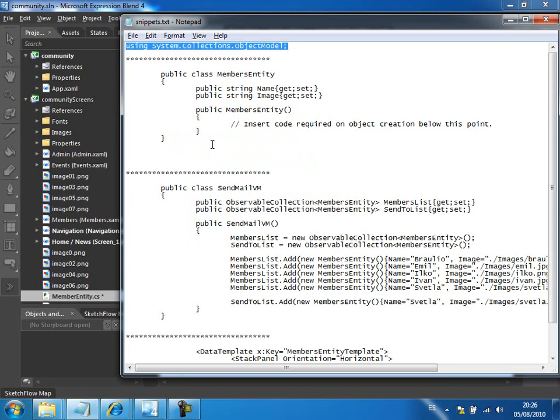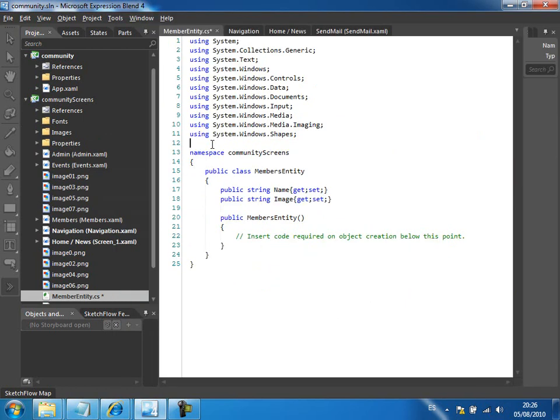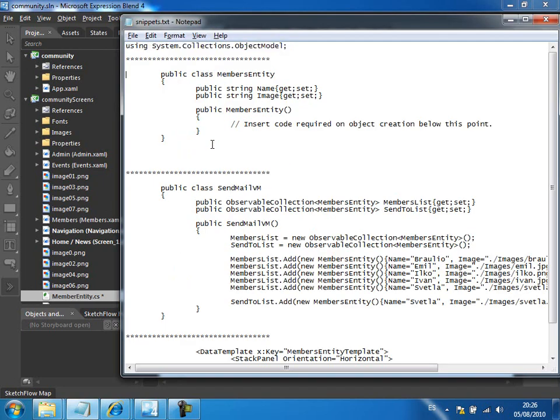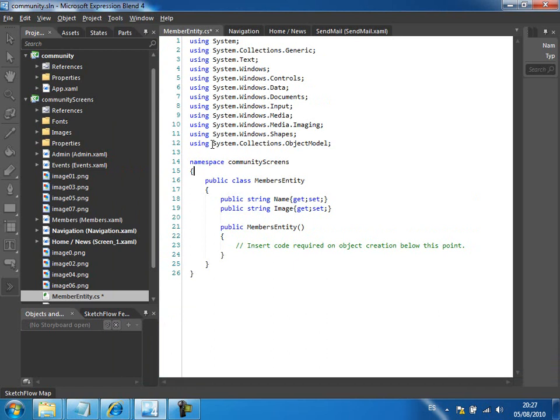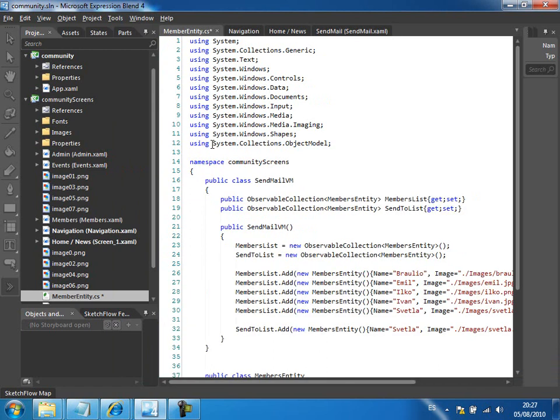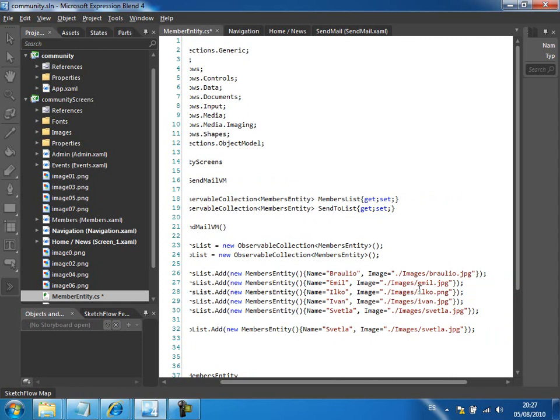Now let's add a reference to system.collections.objectModel. We're going to create some observable collections, and let's define something like a SendMailViewModel for the sendMail page. In this class we have two observable collections. First one is the members list that will be associated to the member list box. Second one is the send to list that will be associated to the send to list box. In the constructor of this class, we just instantiate both observable collections, and we add some test data, so we can see some names and some pictures.